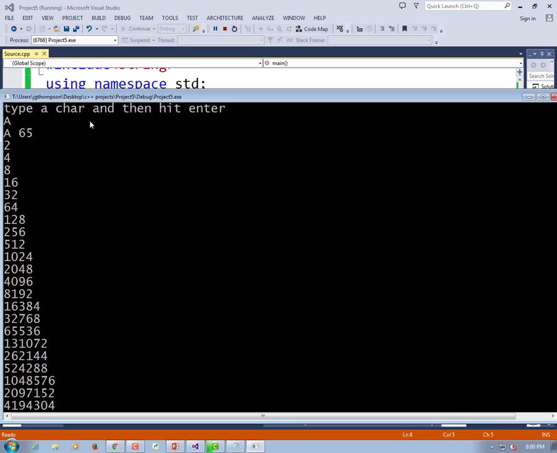This keyboard, in an earlier class I was teaching, always giving me fits. It still is. Okay, so if you type a B, it's going to say 66. If you type a space, I'm not sure it'll work, but it should display whatever the ASCII value for a space is.